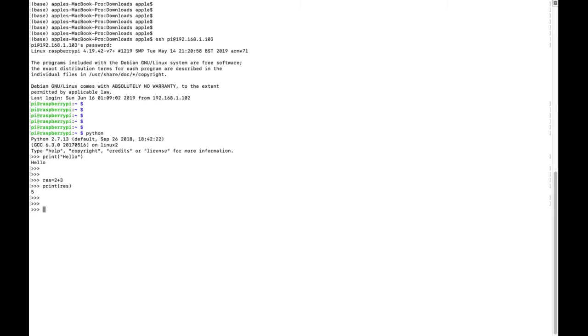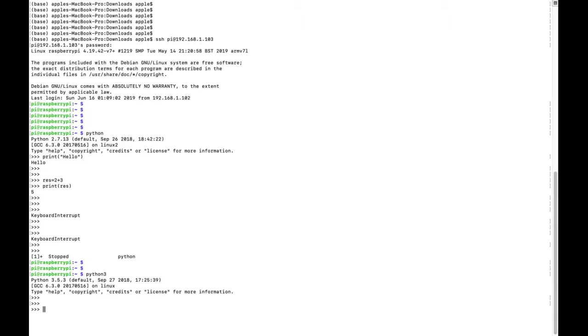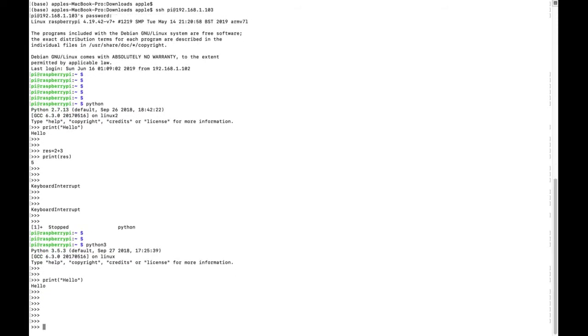But like your desktop computer, you can also use Python 3 here. Let's use Python 3. Python 3 print. It's printed simple.